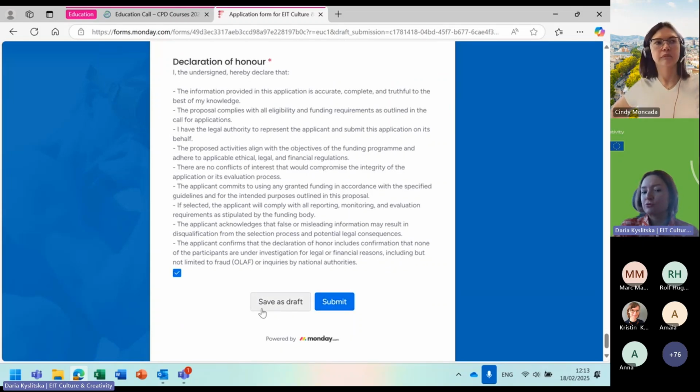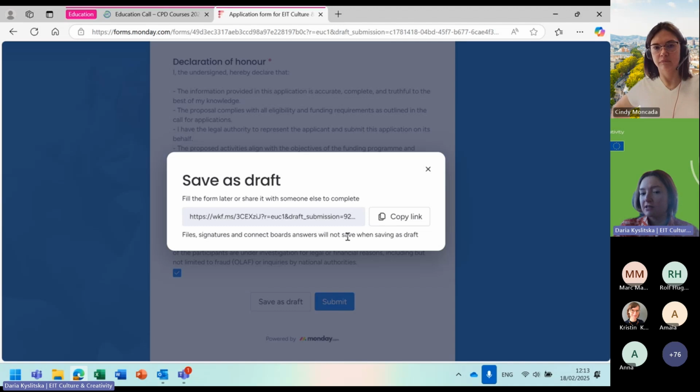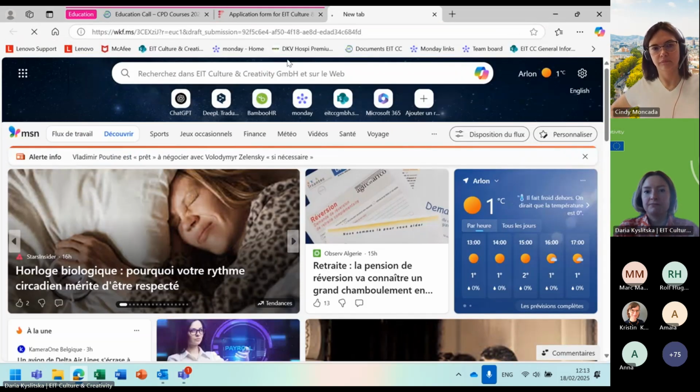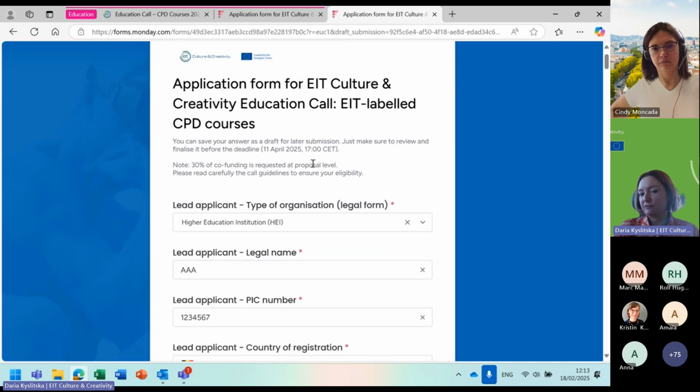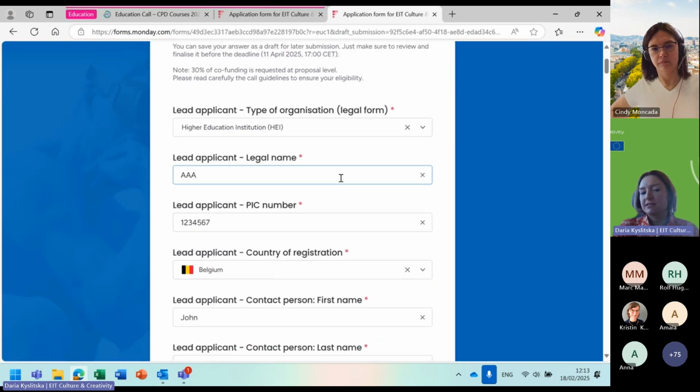Just to show you, you can also first save it as a draft. You will click here, and it generates a link for you. You can copy this link and open it another time on your computer if you want. I'll just show you. You can also share it with your partners if you want to work with them. You will see it will open your application form exactly at the same status that it was closed, with all information already pre-filled, and you can keep working on it.